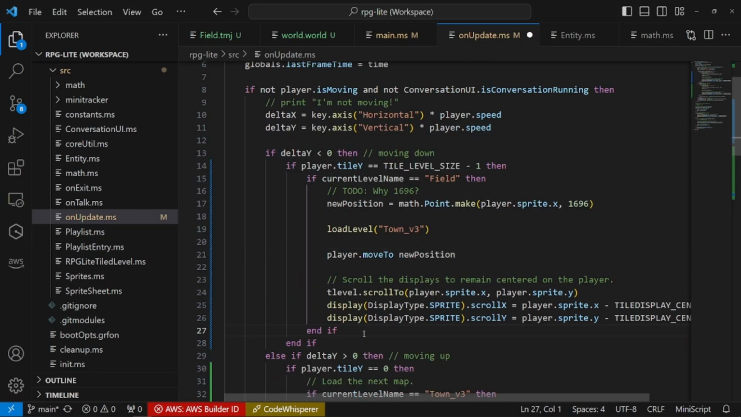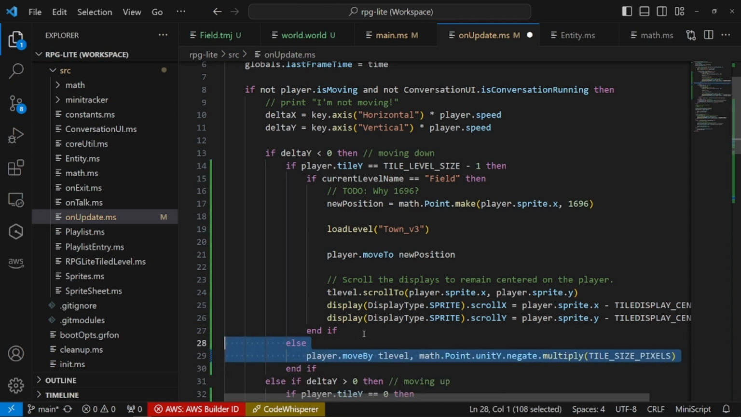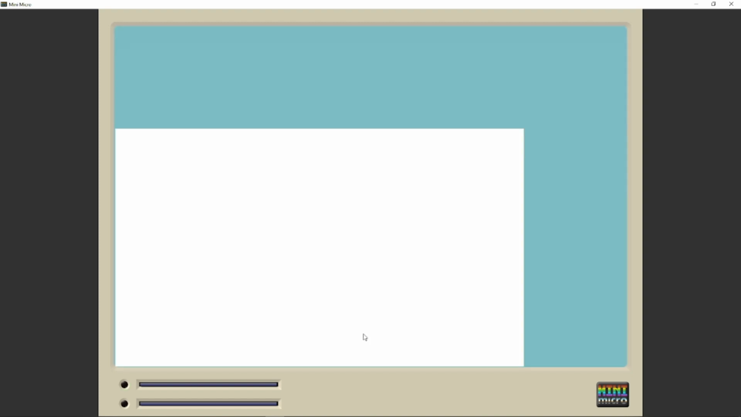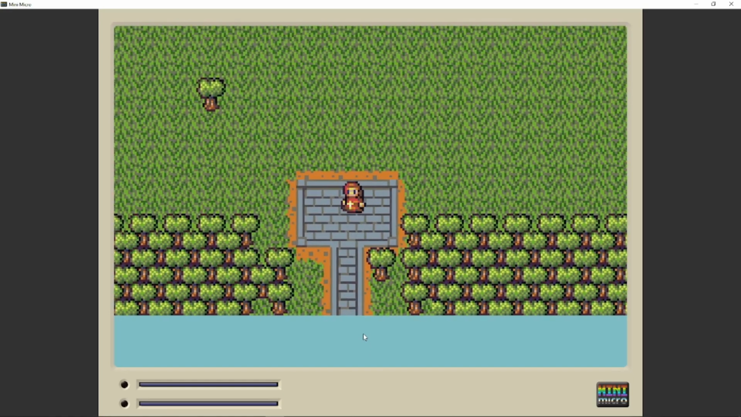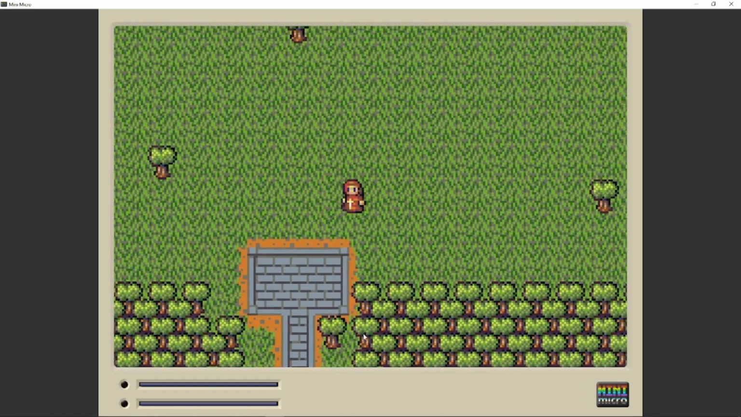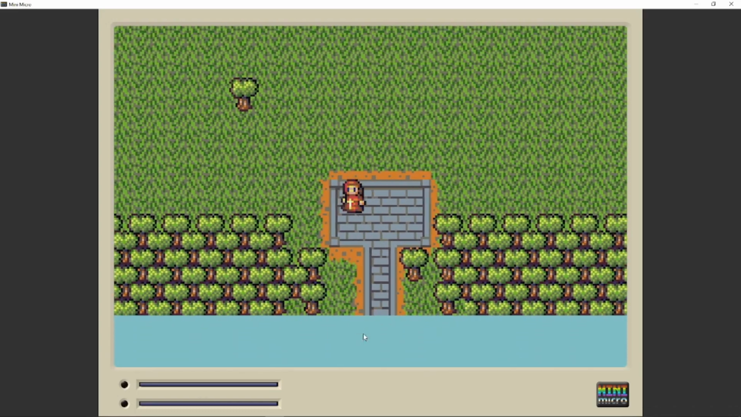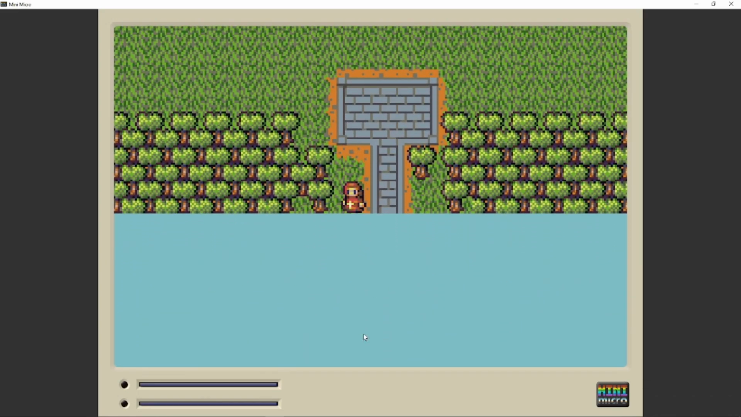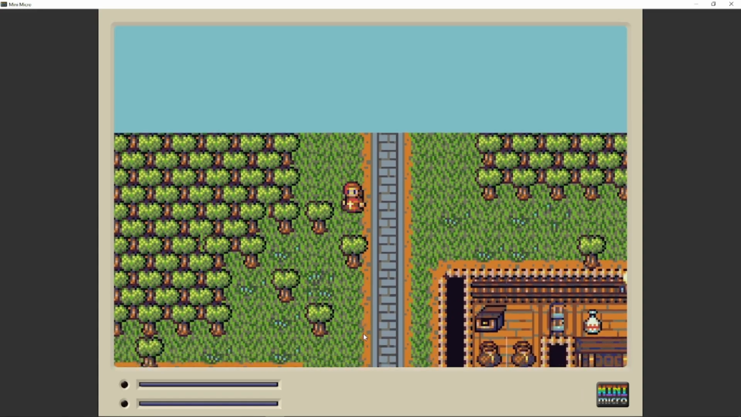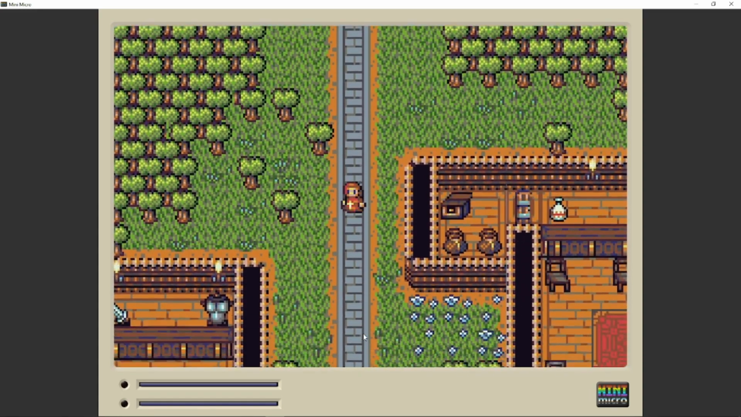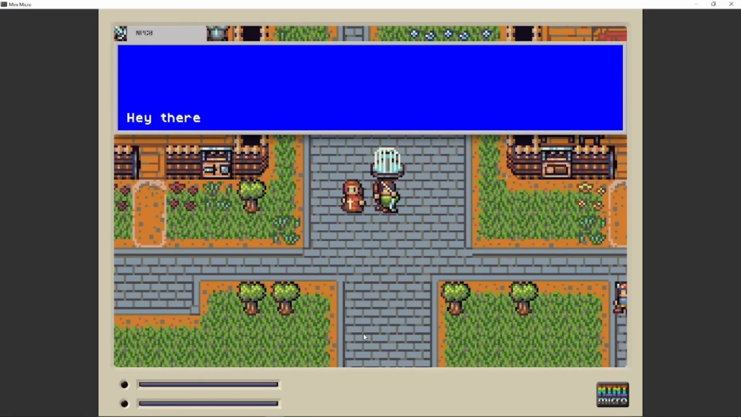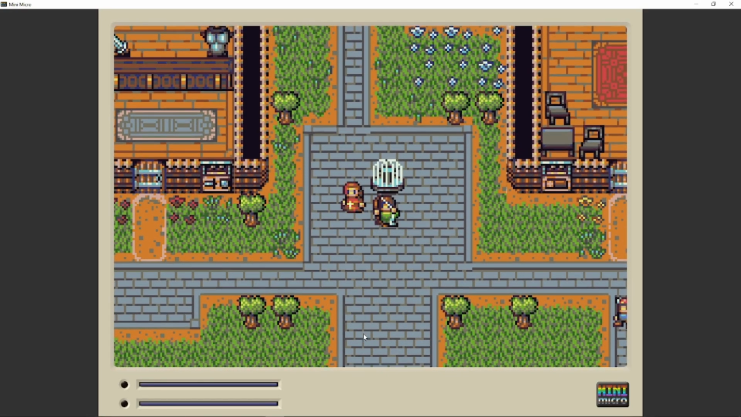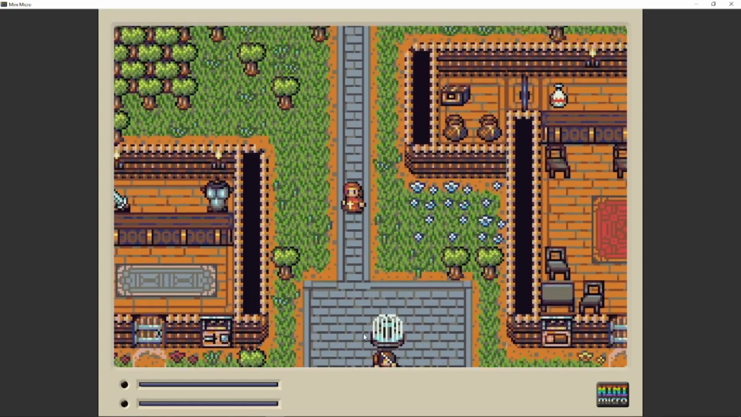Okay. That'll help. Going up. You can move down, up, down, left, right. Let's get back to the town. Going down. And we're back. The NPC is still there. Have they wandered off? Oh, they're still there. And they still talk. That is wonderful.